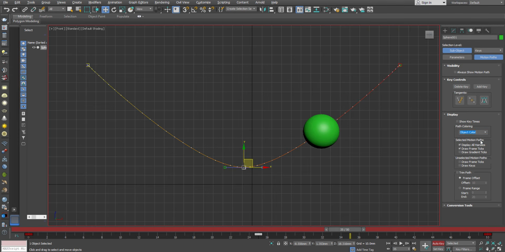But I sometimes prefer that you can choose the object color also. You can see over here, the object color will be converted into the motion curve color. So that is also something really interesting and a very convenient way to distinguish your objects or the animated motion paths. Or you can use it as uniform, or depending on the velocity.